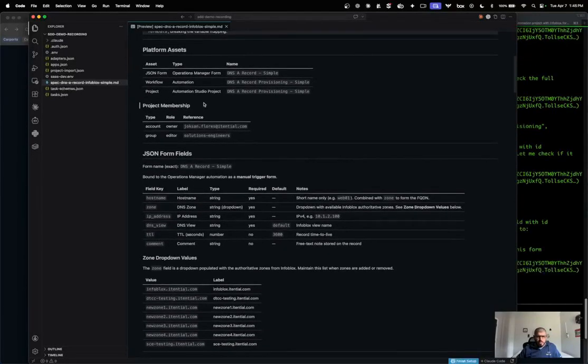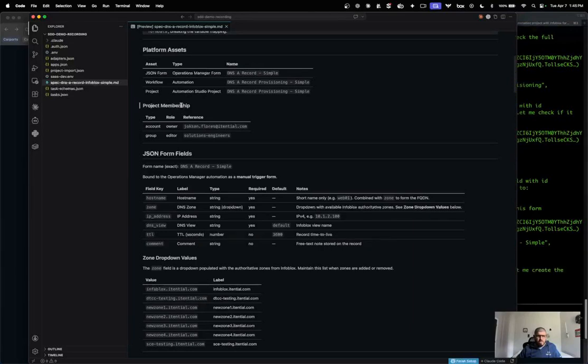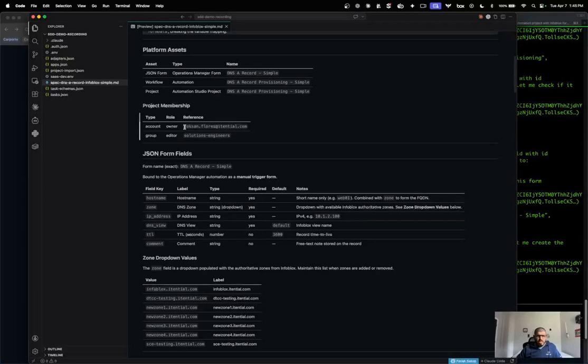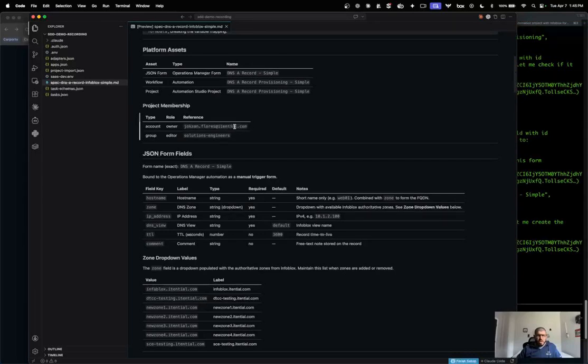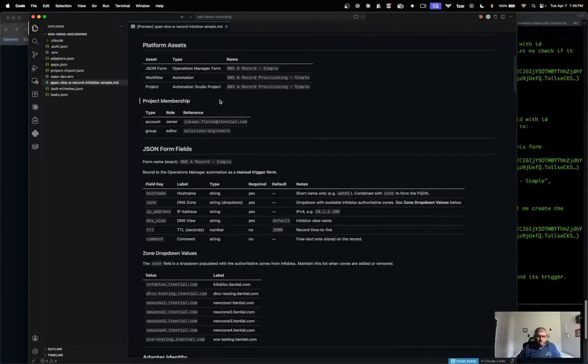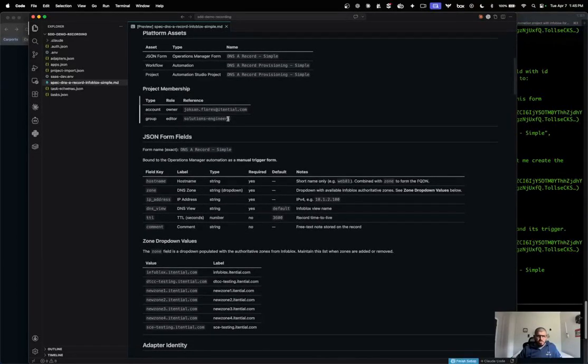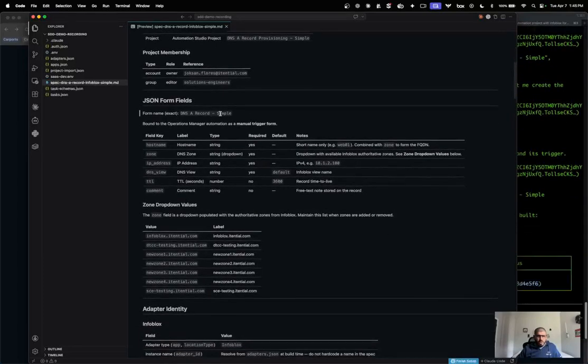Then the project membership, and this is also super important because sometimes if I'm using OAuth like I am with Claude Code, I want to make sure that it sets me, right? It sets my UI user, which is my email, as the owner for the project so that I can modify, delete it, and so forth. And then I also add the solutions engineers group as editors as well.